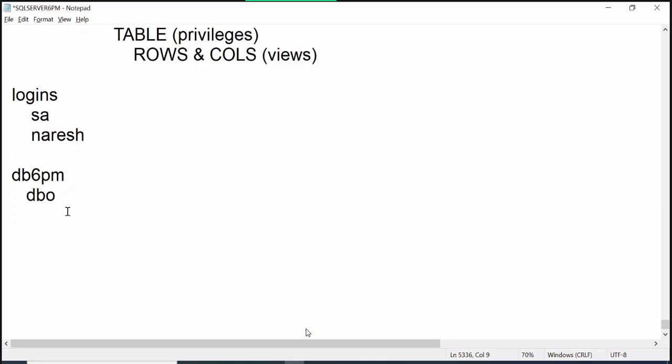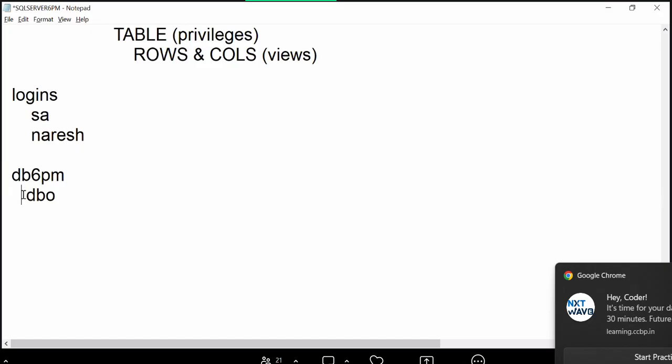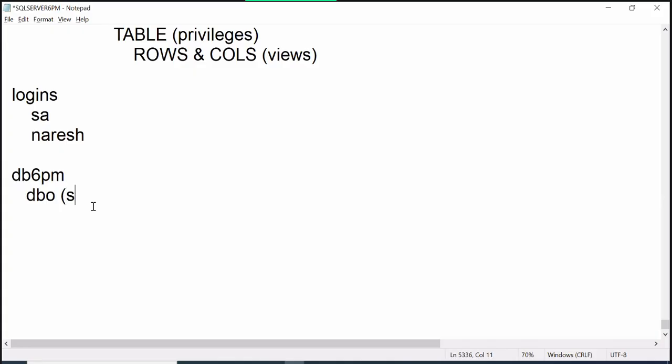Whenever you create a new database, one user, DBO, is created automatically inside it. Every user is associated with a login. DBO is associated with the SA login. In today's class, we created one user, Vijay, and Vijay is associated with the Naresh login.